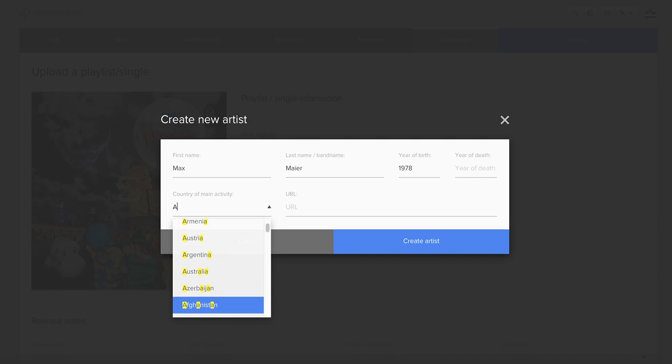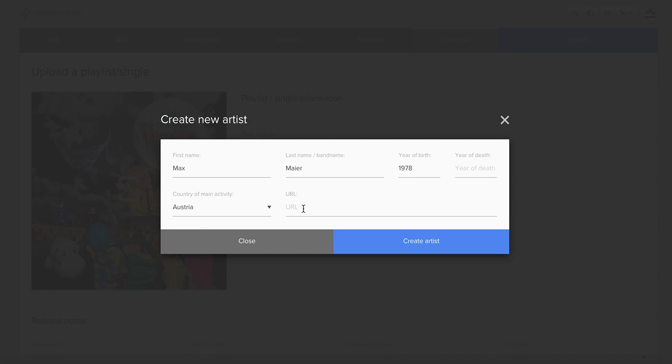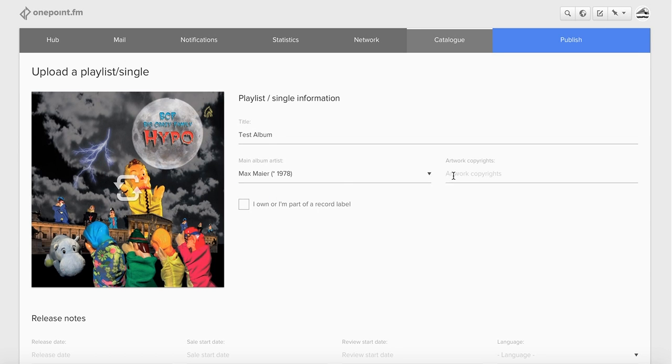So you just add the country of the main activity. That's relevant for promotion aspects. And then we just add the email address. So just create this artist, and we have it here.